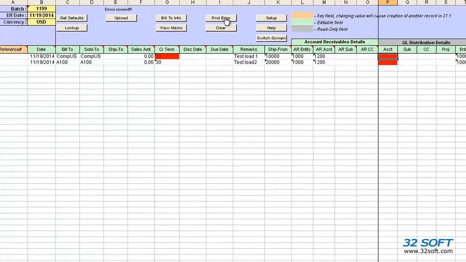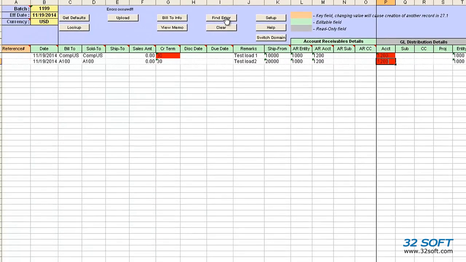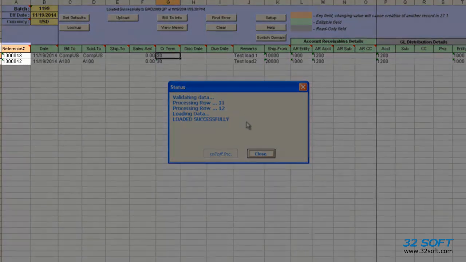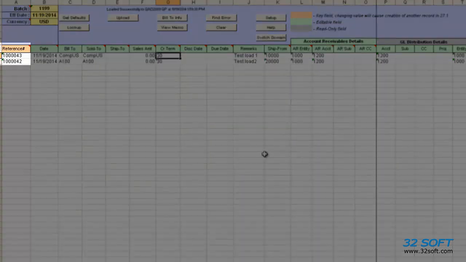Let's try to find the next error and fix it. We'll fix both of these, and let's see if there's another error. There are no more errors, so let's try to upload again. This time the upload is successful. As we can see, the new reference number was assigned where appropriate.